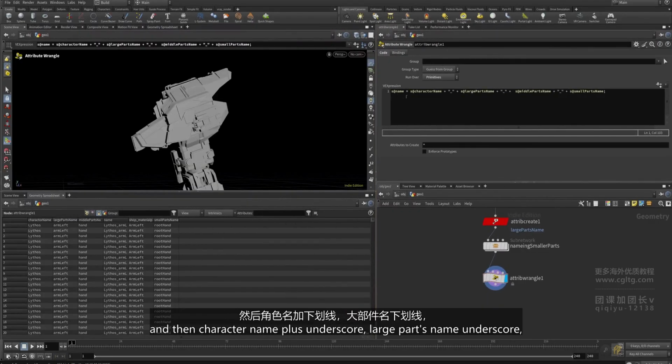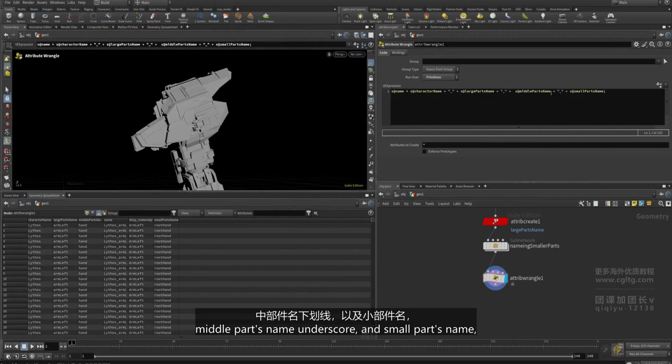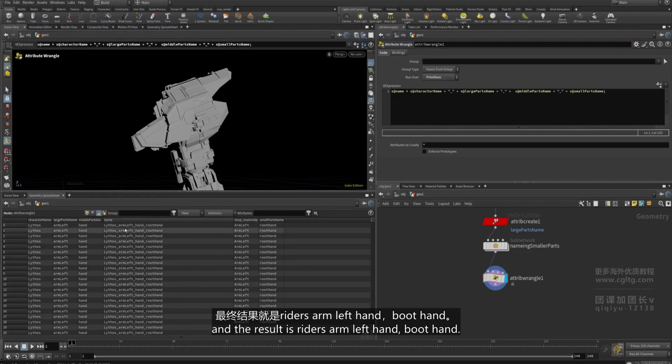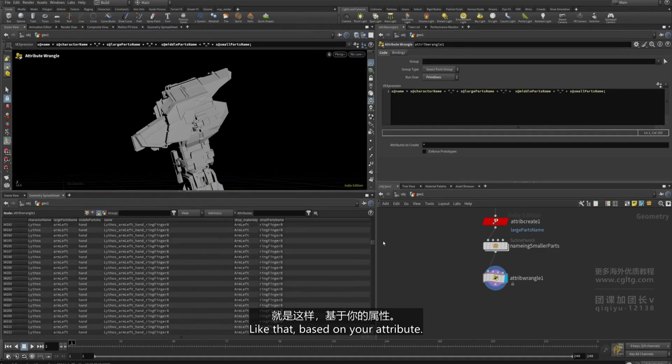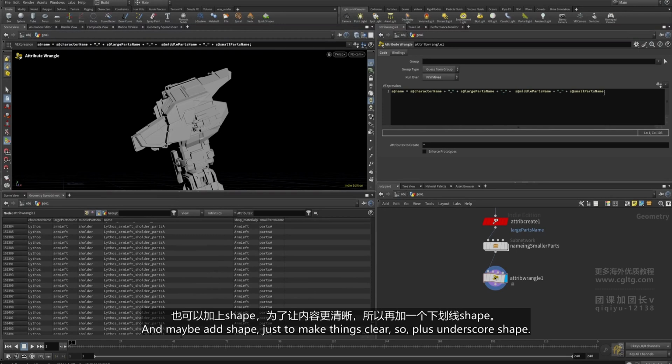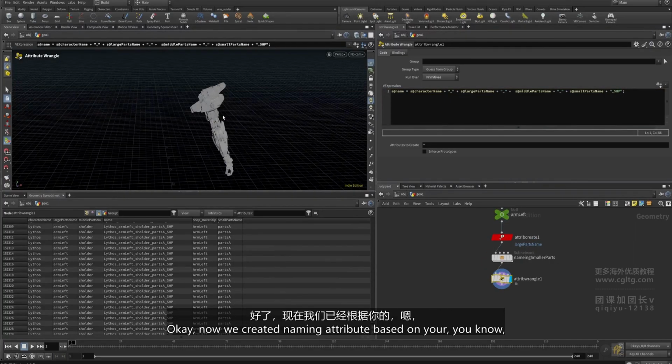this is a name, and then character name plus underscore, large part name, underscore, and then middle part name, underscore, and small part name, and the result is robot arm left hand, right hand. Like that, based on your attribute. And maybe add shape just to make things clear. So plus underscore shape. Okay, now we created a naming attribute based on your parts attribute.